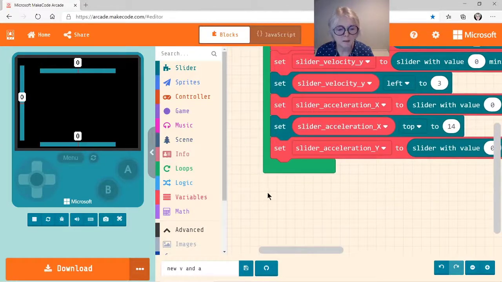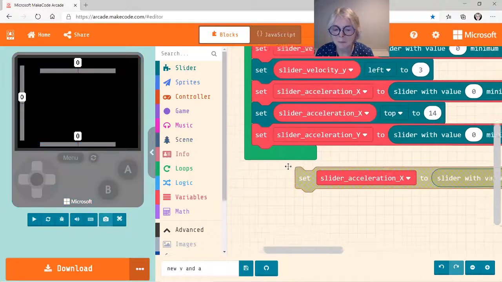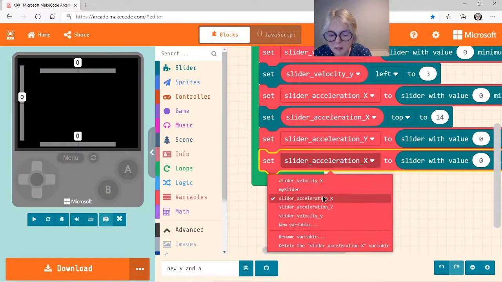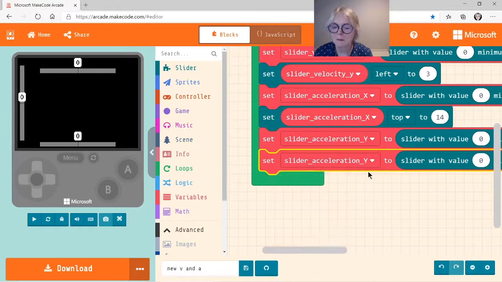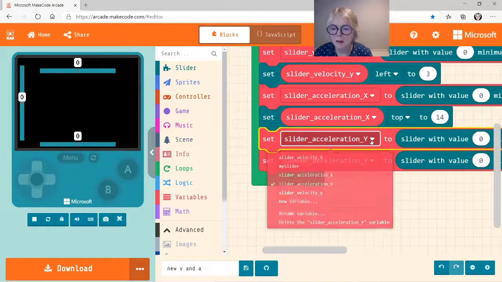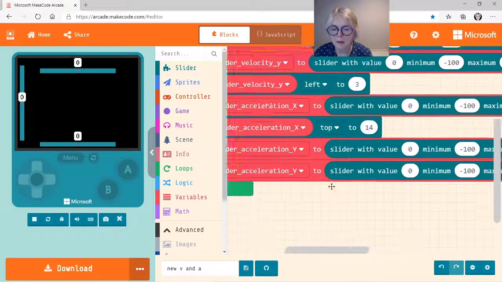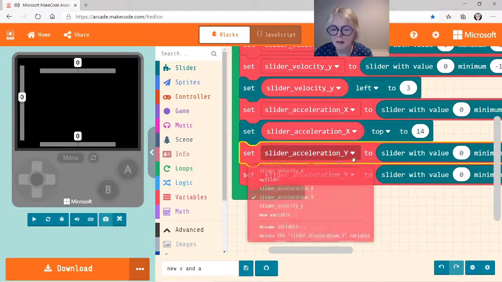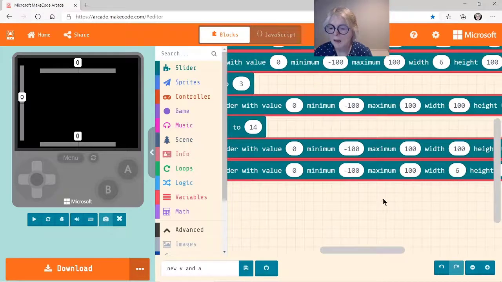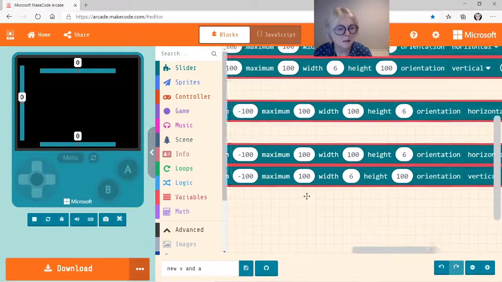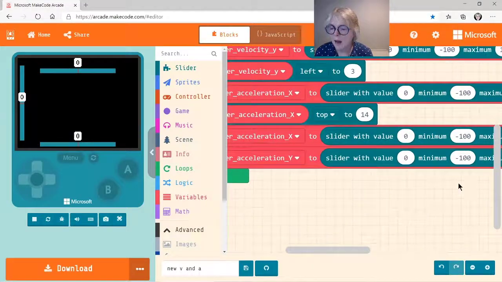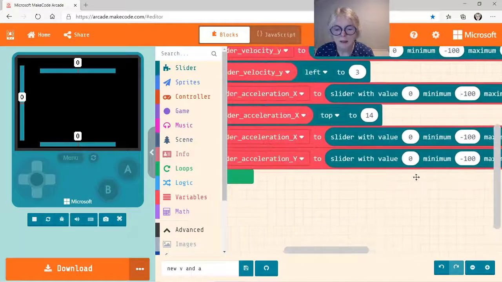Okay, now let's look at it. Yeah, it's right there. It's over that one, so we need to move it. So we want something that looks sort of like that. We're going to set slider acceleration Y. This should have been X. Am I crazy? I got mixed up. This one is vertical. Oh, okay. This one should be X, and it's horizontal. Okay, screwed that up. Now Y is vertical. Okay, now we need to reposition it.